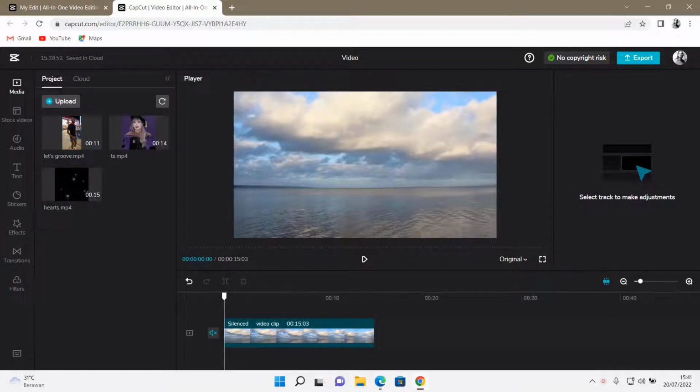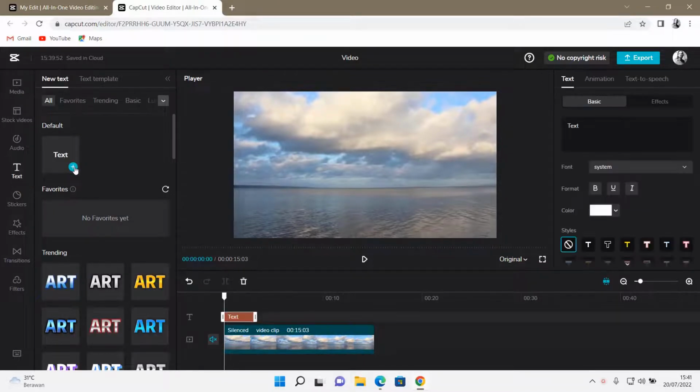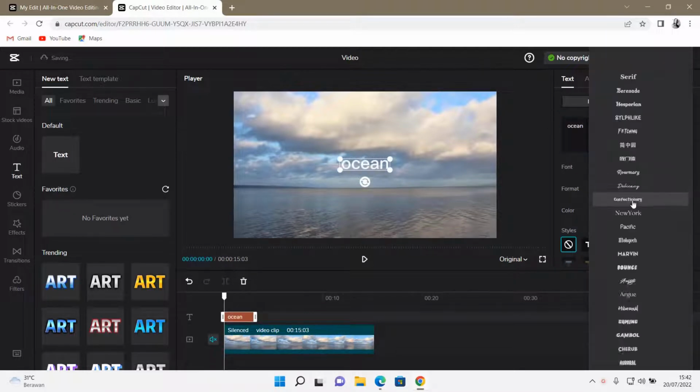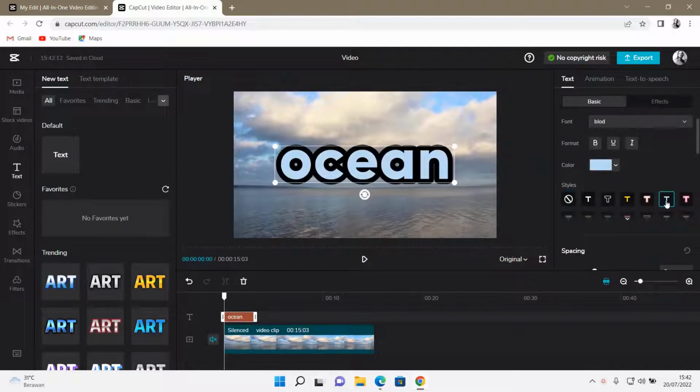In this video I will be showing you guys how you can animate your text on CapCut Browser. So select the text button here and then add text like so, and I'm just going to type down ocean. It's going to change the font too and resize it like so. You can also change the colors.